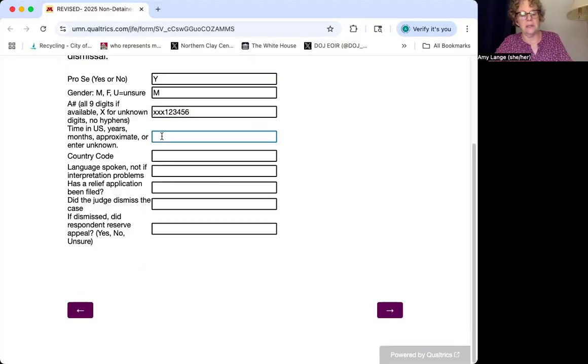Time in the US, 7 months. Country code, I'm going to again say Nicaragua. Language spoken, Spanish, no problem. And then I'm going to say, has relief application been filed? Yes, asylum.